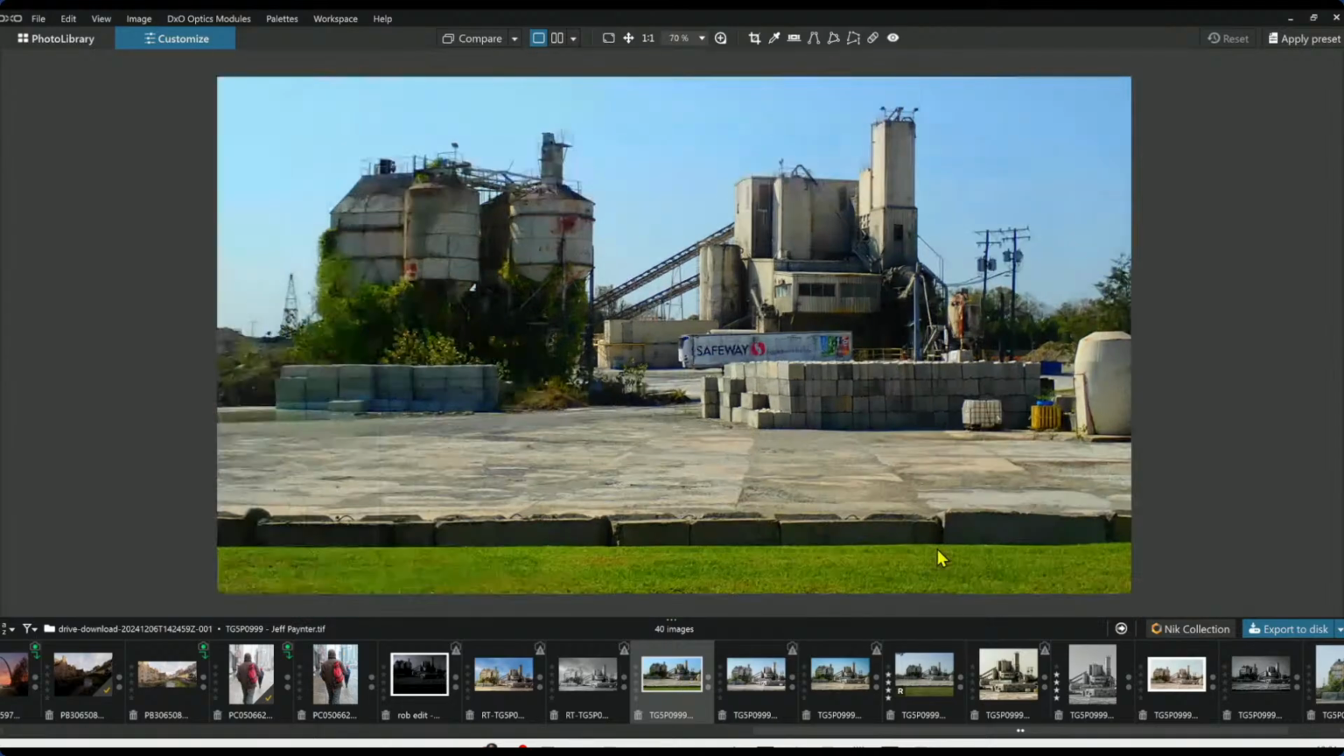Okay, this one's from Jeff. All right, so this is interesting. This is really pushing the saturation, or probably I would say the vibrancy, because only certain colors are really strong, like the reds and the yellows. And then of course the greens up here.